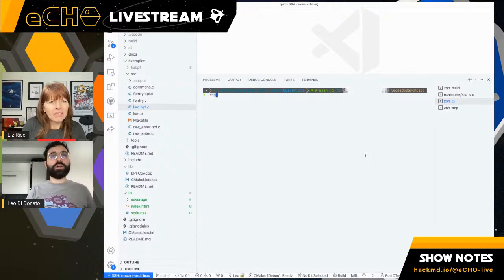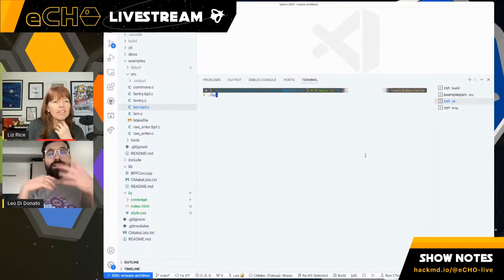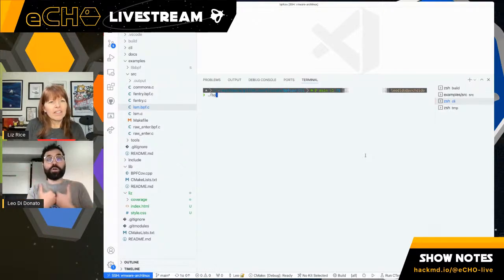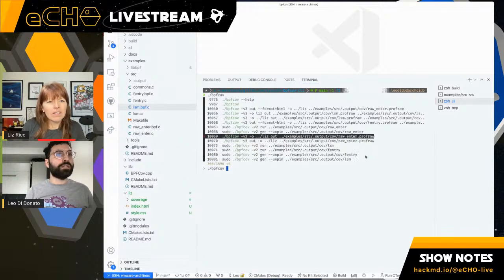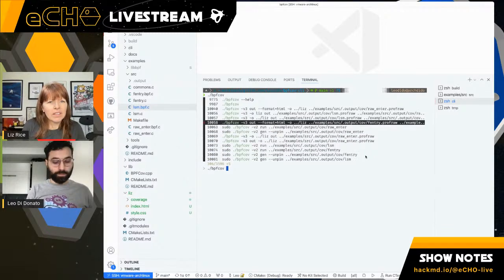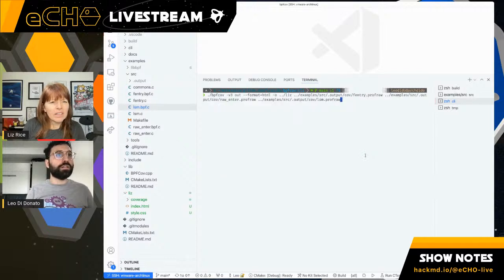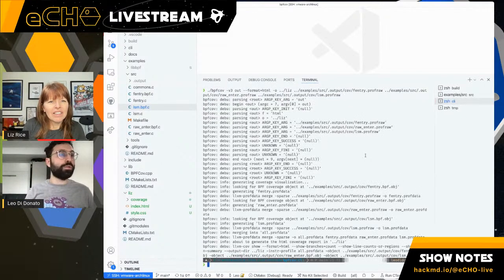The cool thing about the opinionated out command, which is the simpler one that I created, is that it can take in more profraws coming from different BPF programs and show the coverage for all of them. So bpf-curve, very verbose, out, format HTML, the Fentry profraw, and the LSM profraw.